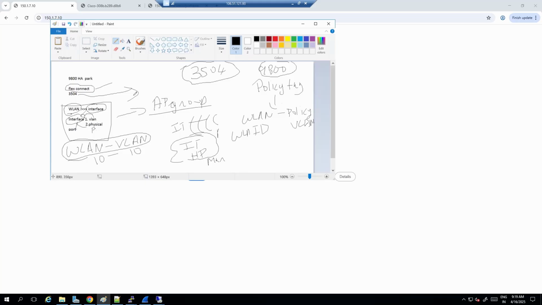Now the same access point, it is a single access point, right? The same access point has to broadcast the HR WLAN also, right? So the HR WLAN, I will keep it as 20, and the VLAN that it is going to bridge is 20. So how is the same access point going to send different SSIDs to different groups of users, right? So that is one thing.